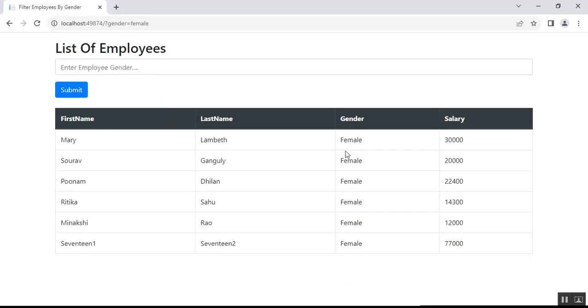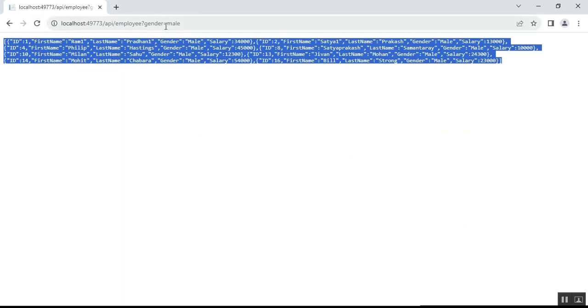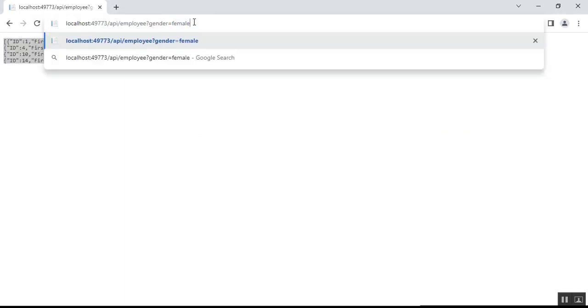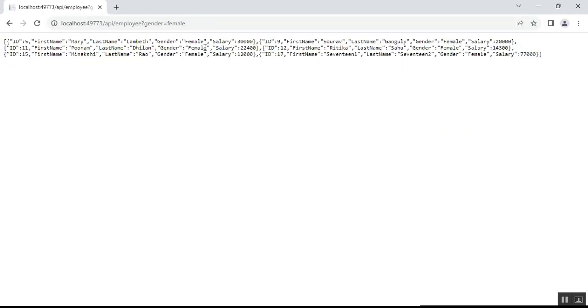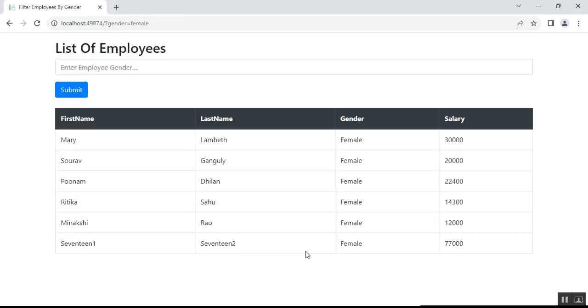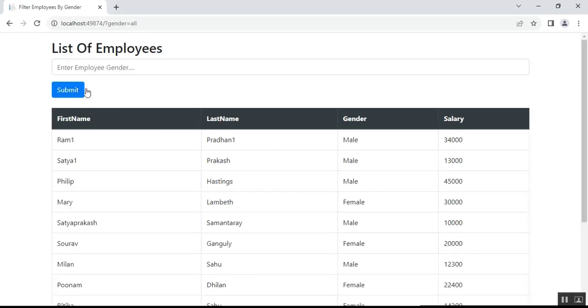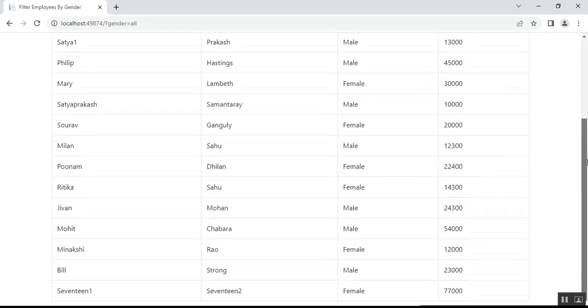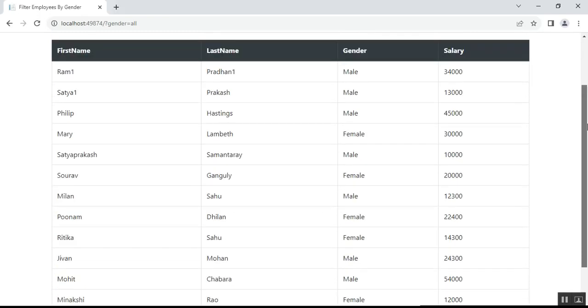So you can see here, based on the search, I'm getting the employees whose gender is only male. In the same way, if we check female, I'm getting the response the same way. Okay, so we need to check here for all, both male and female. So I'm getting all the employee details whose gender is both male and female.